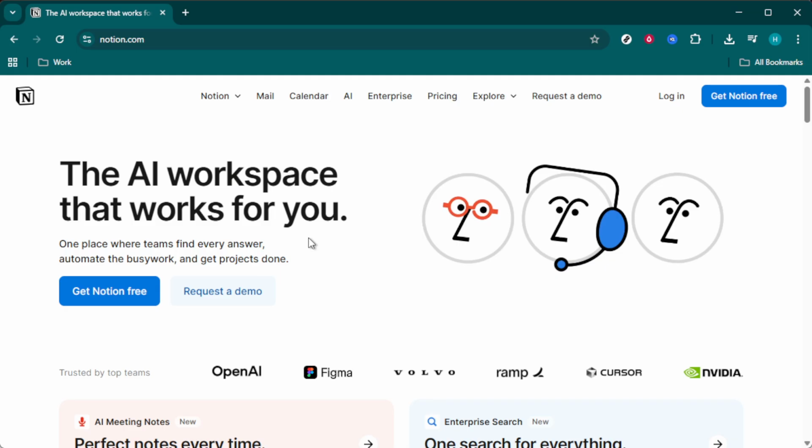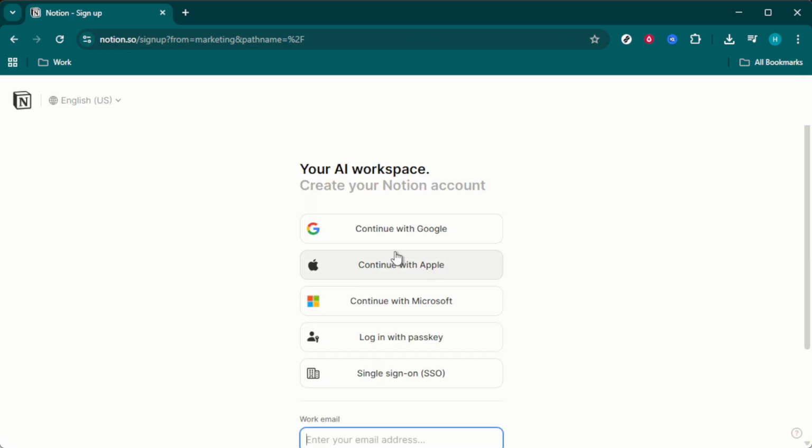To kick things off, head over to the Notion website. Once you're there, you'll see an option to get Notion for free. Go ahead and click on that. Notion provides a variety of options for you. Whether you're using it for personal projects, school, or work, this step will get you started on your journey.